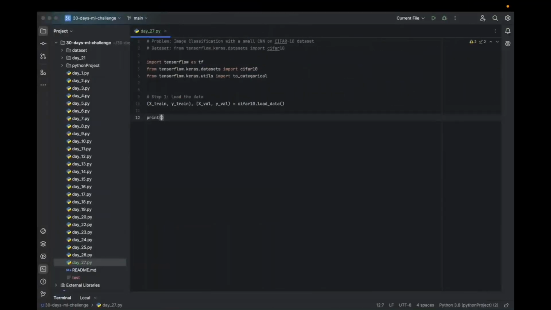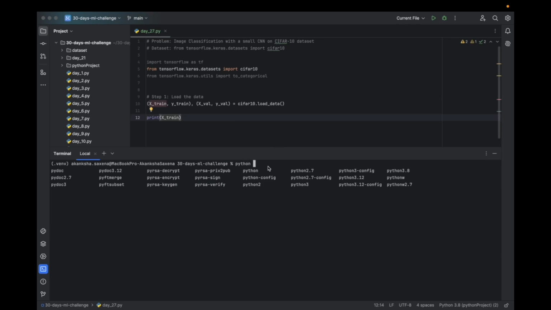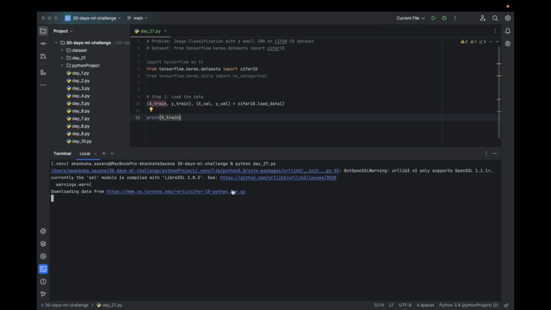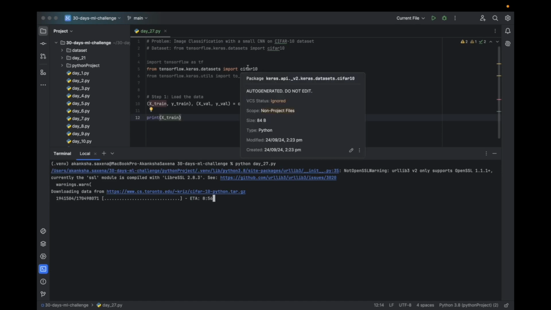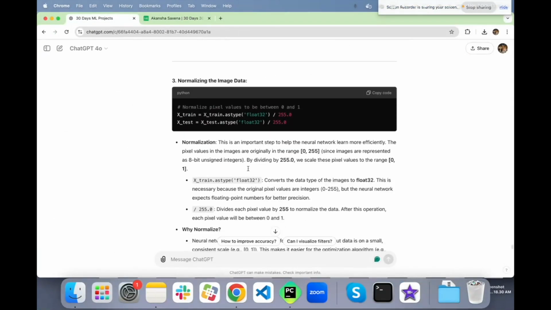If I want to see the data, can I see the data? Let me print it and run this day27. Okay, so it is downloading the data first. Let it download the data. It's going to take 10 seconds to download the data. Let's come here and then maybe we can understand this.